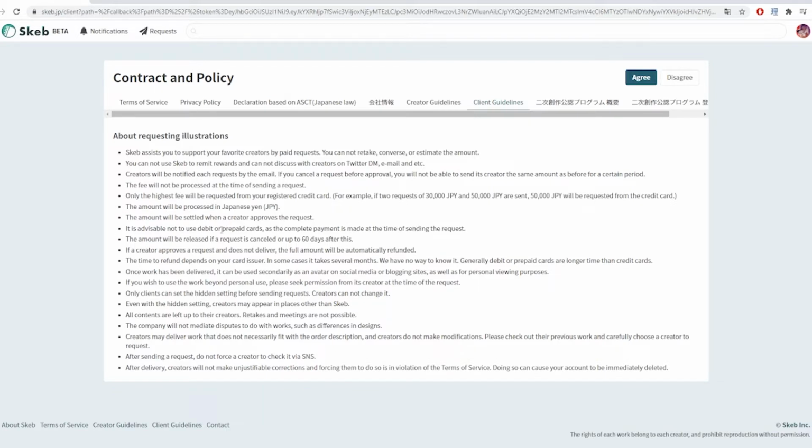The amount will be released if a request is canceled or up to 60 days after this. If the creator approves the request and does not deliver, the full amount will be automatically refunded. The time to refund depends on your card issuer. In some cases, it takes several months. We have no way to know it. Generally, debit or prepaid cards take longer than credit cards.